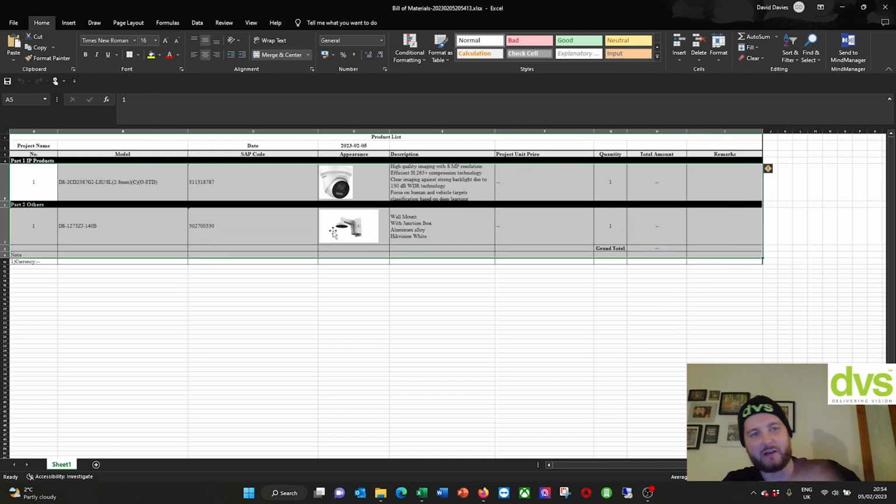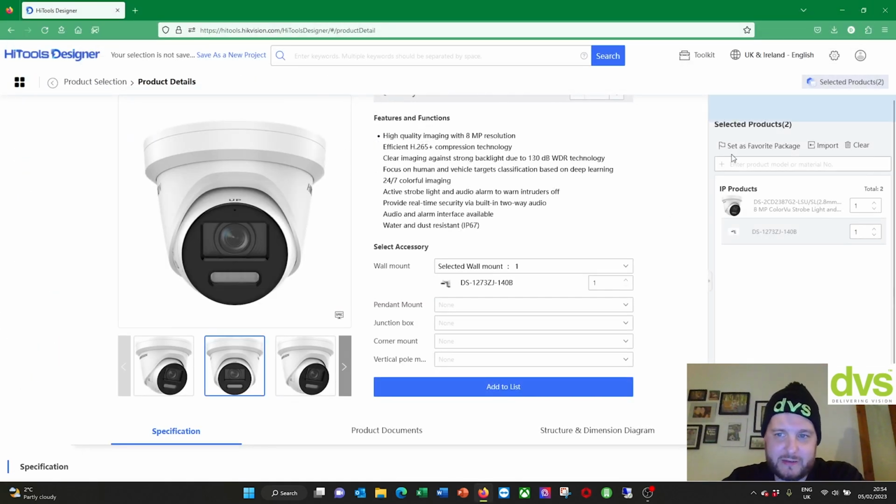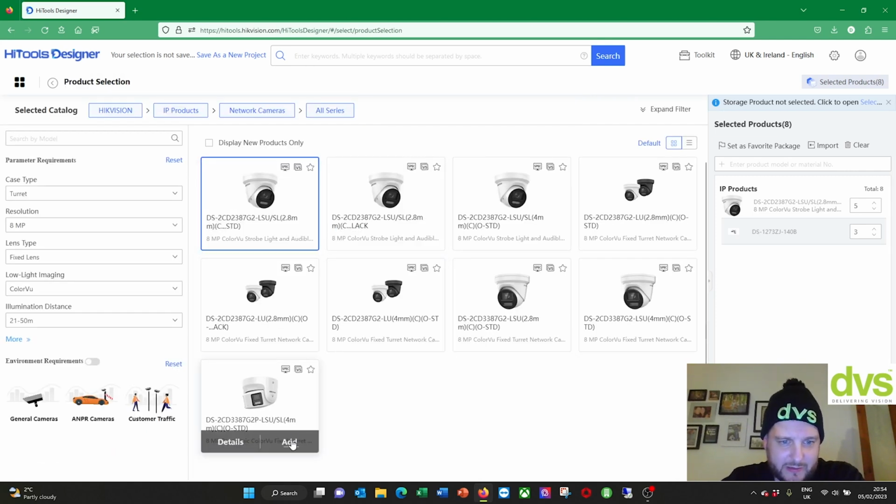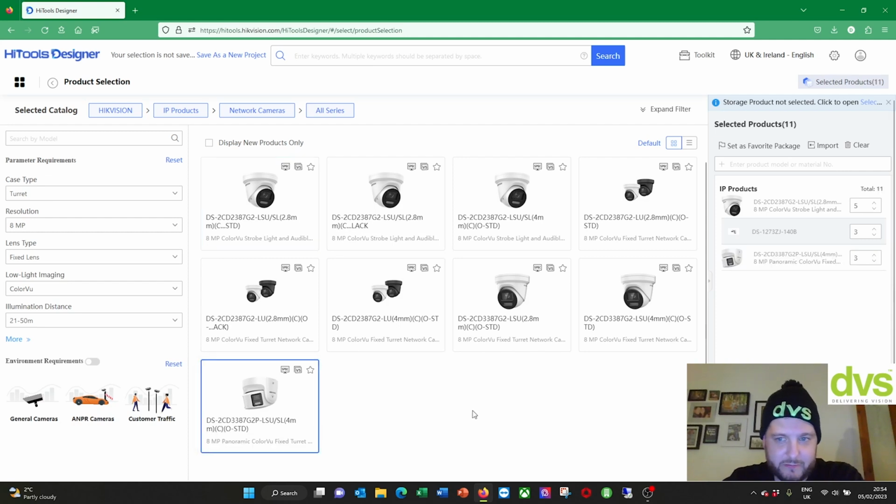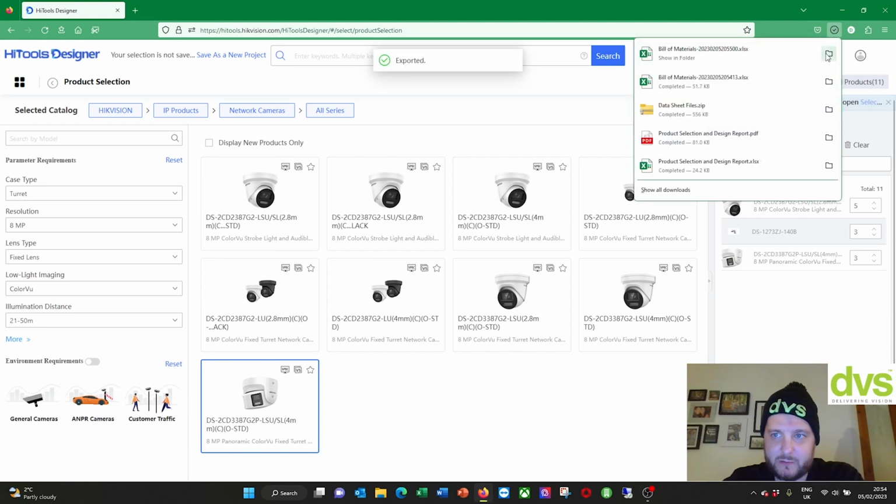It'd have everything on there, SAP code, part code, etc. You could send that to your customer, you could send it to your quoting department, or you could send it to your distributor, like I said, and they'd be happy to quote you. And I could, again, add 5 of them, but I only need 3 back boxes. And if I go back to product selection, I may need one of this style, and I want 2 of these, or 3 of them even. So added that, and again, export list. And that'll do the latest one.